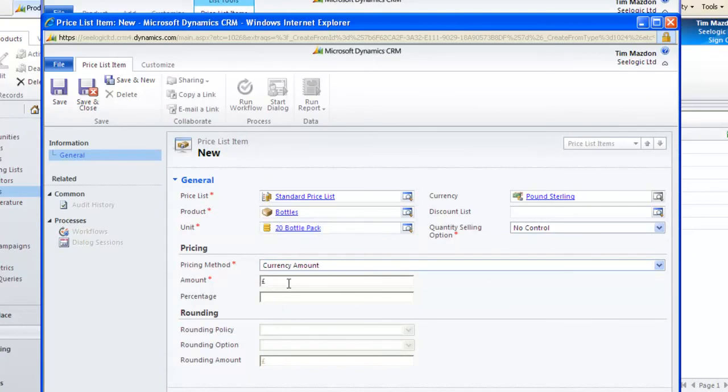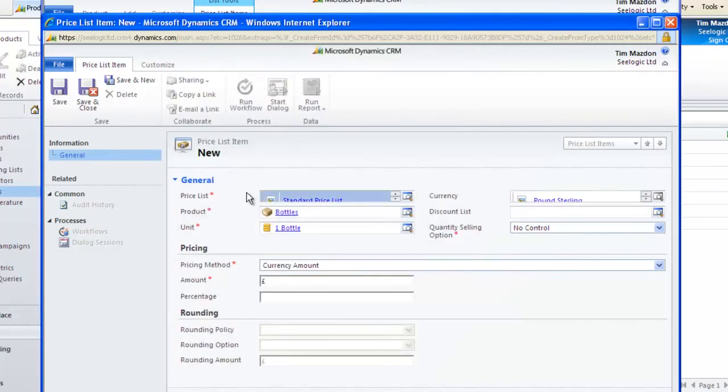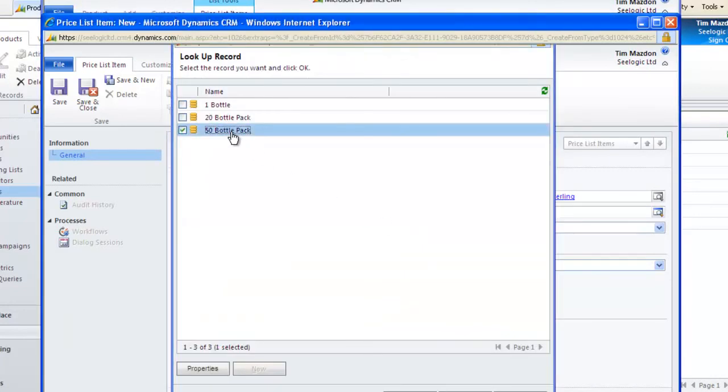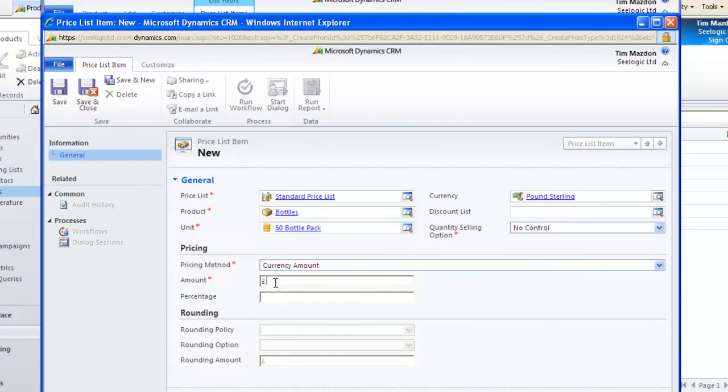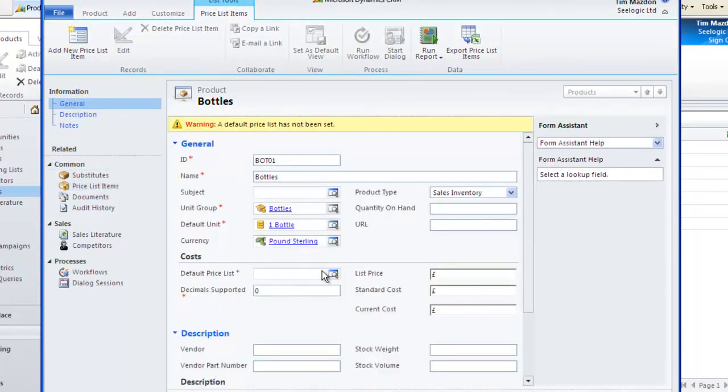Remember at this point that our currency amount is now for the 20 pack, because you will choose a quantity of one 20 pack when creating an opportunity for 20 bottles. Notice that we can also specify substitutes for our products if we have run out of stock, and now we can select a default price list now that we have linked price list items.